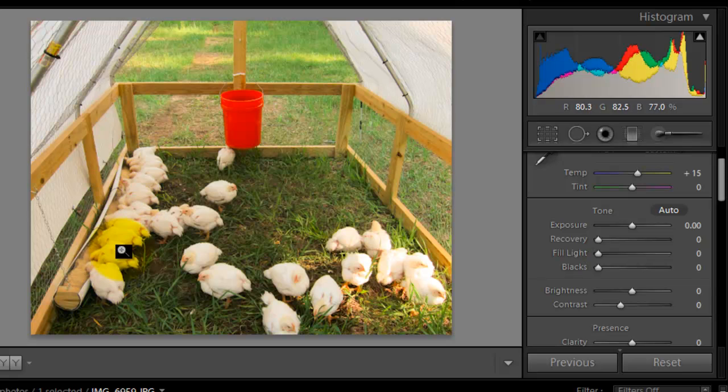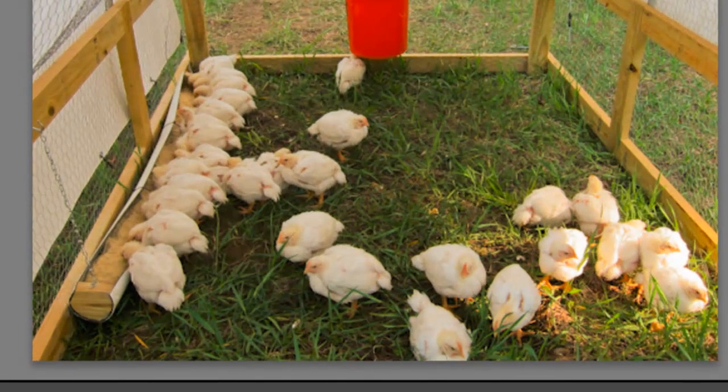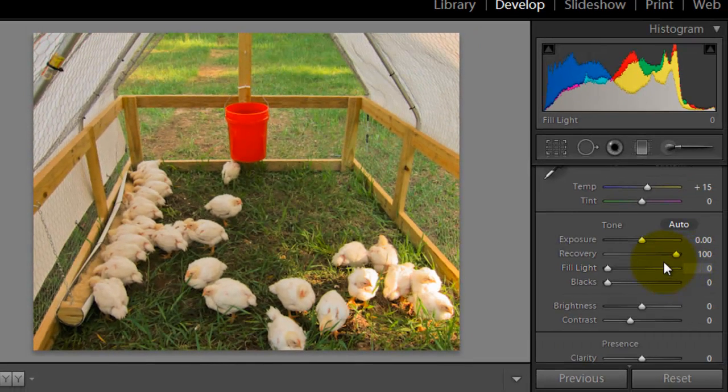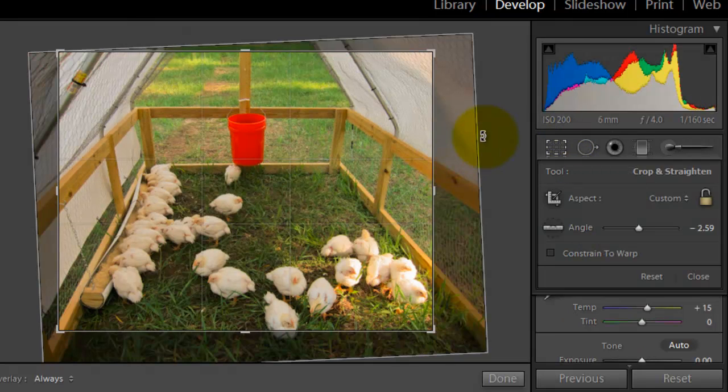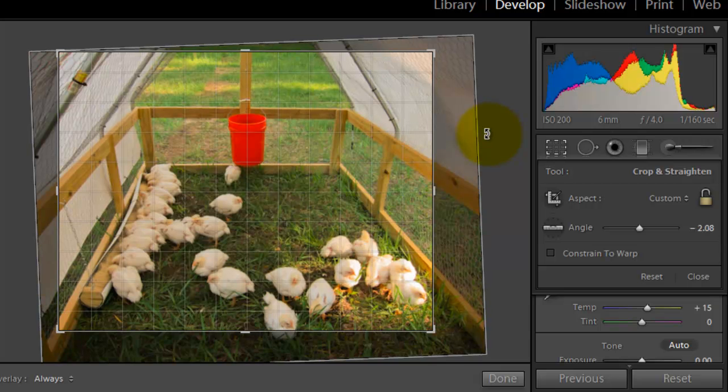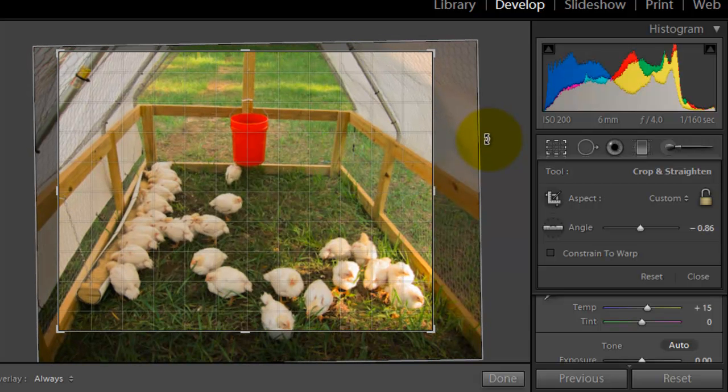Now, some of the detail, especially with these chickens, is a little lost because it's so white. So I'm going to take this recovery slider, and you'll see those chickens go from a white mass to a little more delineated. And that's nice if you overexpose on your camera just a little bit. You can bring back some of that detail, and Lightroom does that seamlessly. I'm noticing as I'm working, I want to tilt it a little bit.